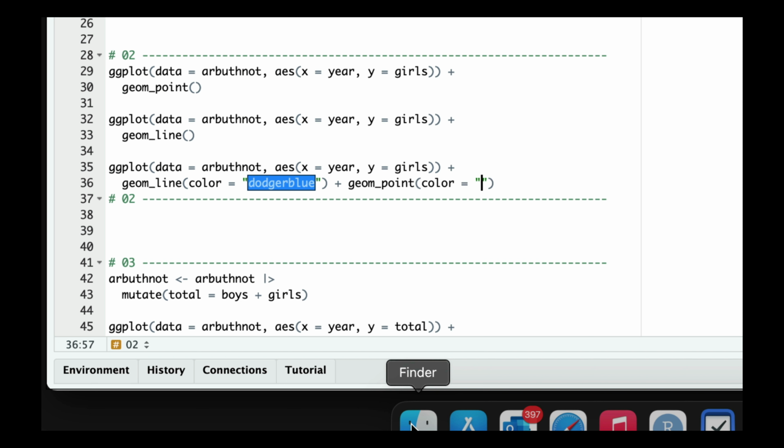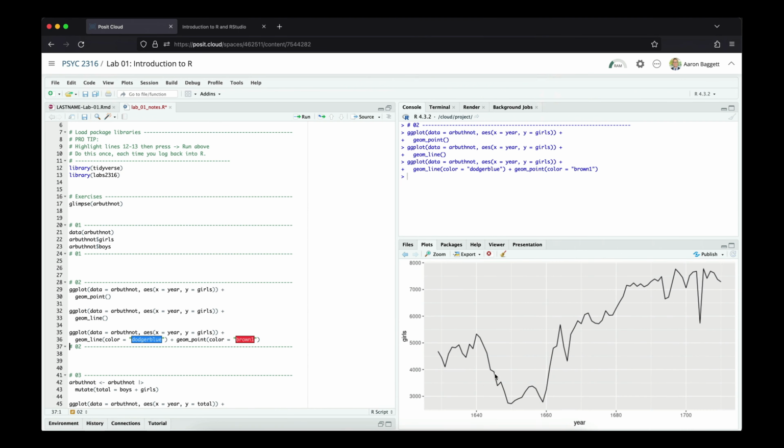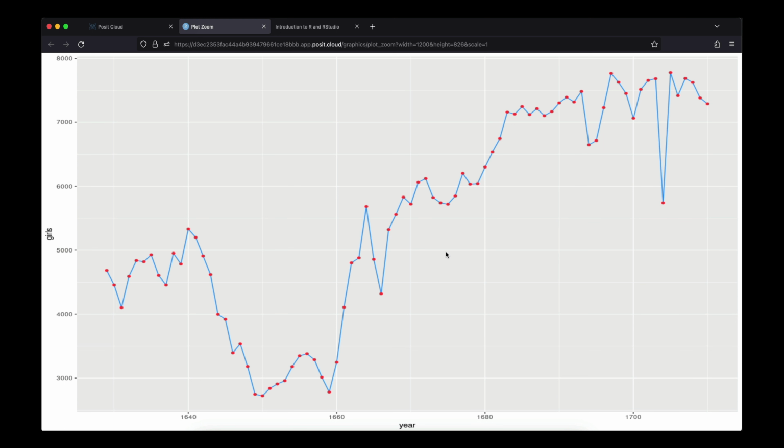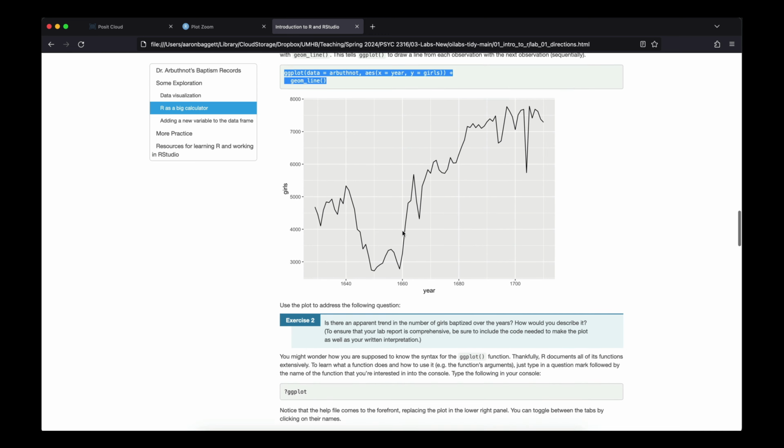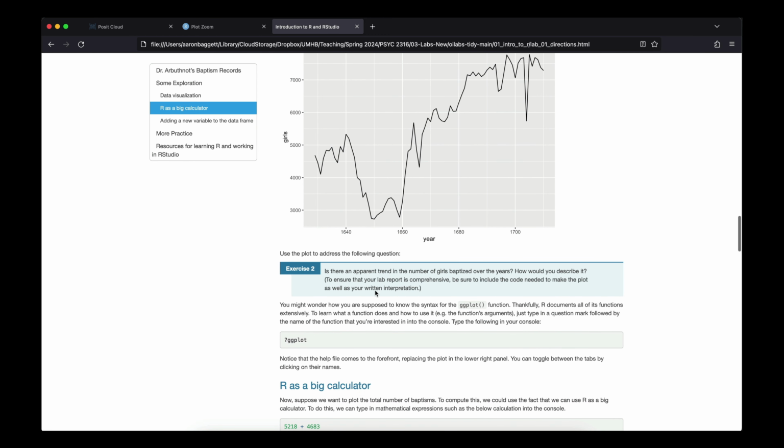Now, if you want, I know it's kind of a fun thing, we can add some color. This one is not going to look all that handsome, but you get the idea. You can see that now we have the trend line plus the points delineating the baptism rates of girls in those years. For exercise 2, though, you're not required to use the line and dot, just one of the two, or you can use both, either way.